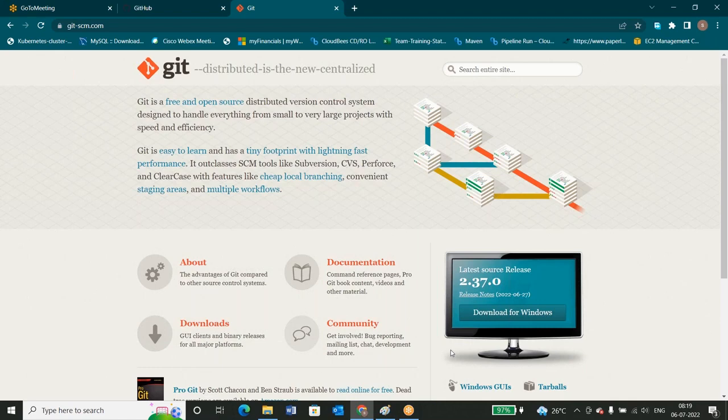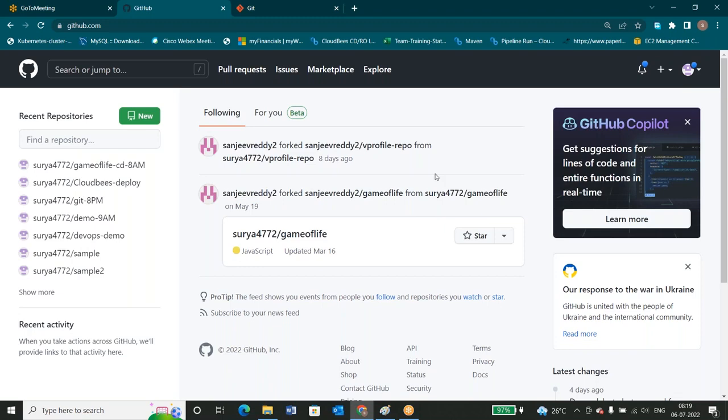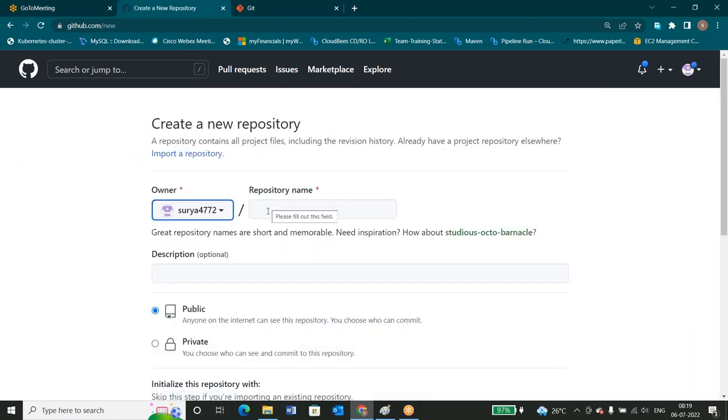Once you are done with the installation, now I'll show you how to create a repository here. First of all, let me show you how to create a repository in GitHub. Once you are done with your account creation in GitHub, you can see this kind of page. On the left side corner you can see an option called new, right? If you click on this, it will ask you for a repository name, and remember this is your username. In my case this is my username, and if you have created your account with a different username, that username will be displayed over here.